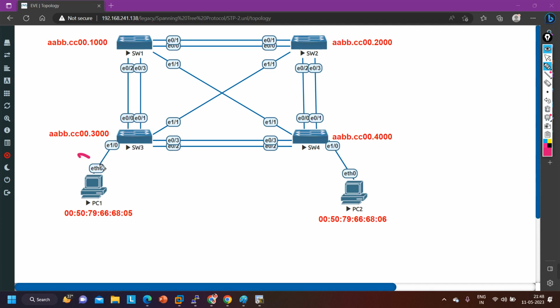And now question is, what will happen when this port will goes down? This switch will think that change occur in STP. So this switch will generate a TCN BPDU. Guys, as I had discussed that there are two types of BPDU. First one is configuration BPDU and second one is TCN BPDU. We had discussed there are lots of content in configuration BPDU, but in TCN BPDU there are very less information.